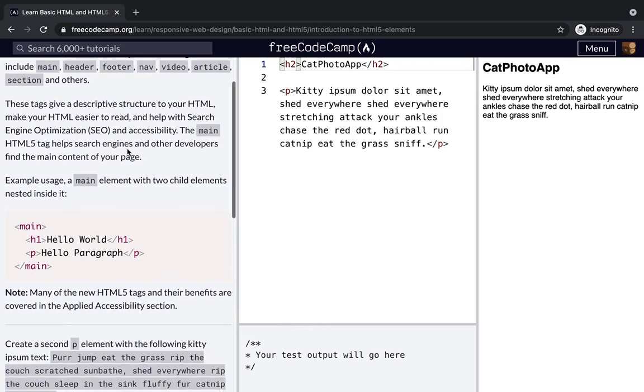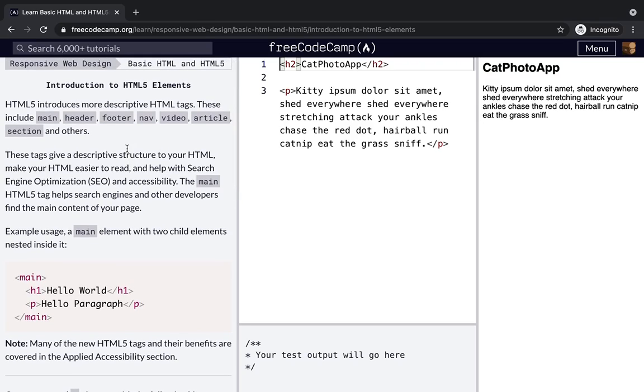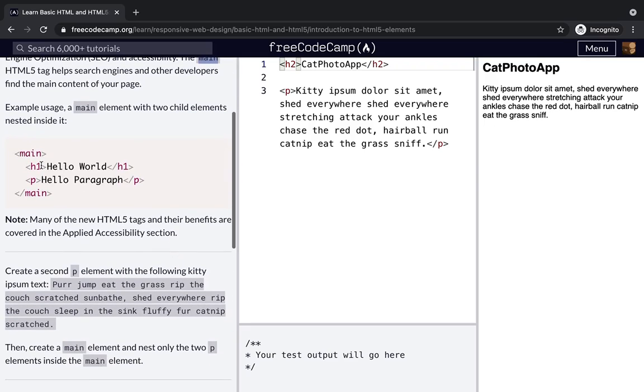I'm a rock star. HTML5 introduces more descriptive elements. These elements are part of HTML5: main, header, footer. So these are more descriptive HTML elements. These tags give a description and help with search engine optimization. The main HTML5 tag helps find the main content, so the main content of the page should be in the main tags. This is an example using the main tag. We are wrapping all of the tags in main tags. Many of the new elements and their benefits are covered in the applied accessibility section. We will be having this section as well that we will work on.